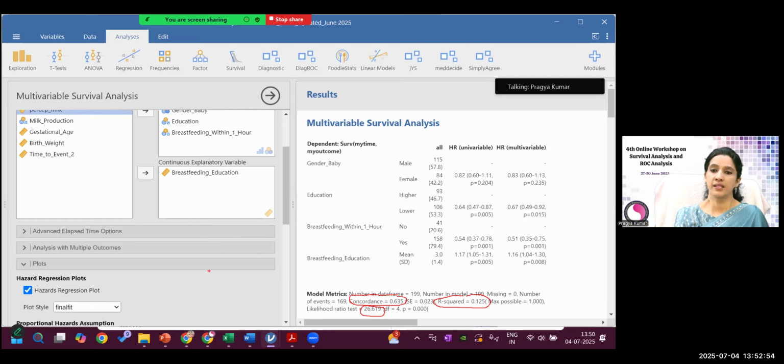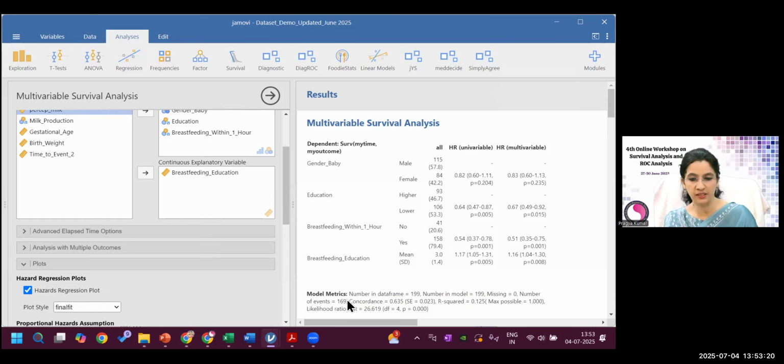So this cutoff is something you decide, we take an arbitrary cutoff, and then this concordance gives you a value, like AUC. And this concordance tells you, in a pair, which person will meet the event first and which person will not have the event. So how do we interpret this concordance?